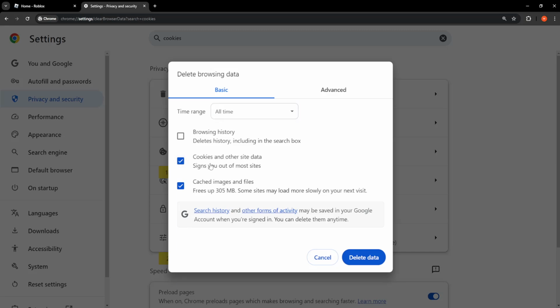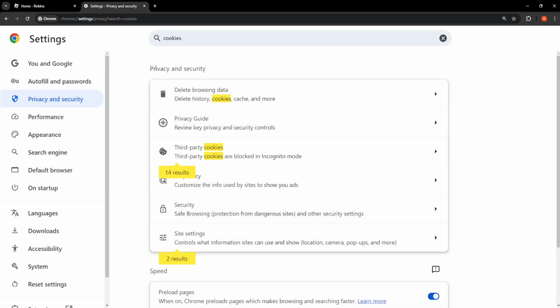and other site data. Now make sure you know your Roblox password before you actually do any of this, because it is going to log you out of your account and you will need to log back in. But if you check both of these and you set this for all time and you click on delete data, then this was the second solution.